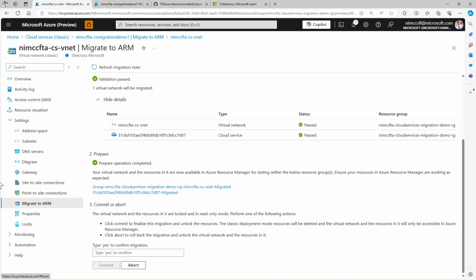If for some reason you're unsatisfied with the migration and you wish to discontinue, you can click the abort button to roll back the previous steps. Once the abort finishes, the classic cloud service instance is unlocked for all operations.